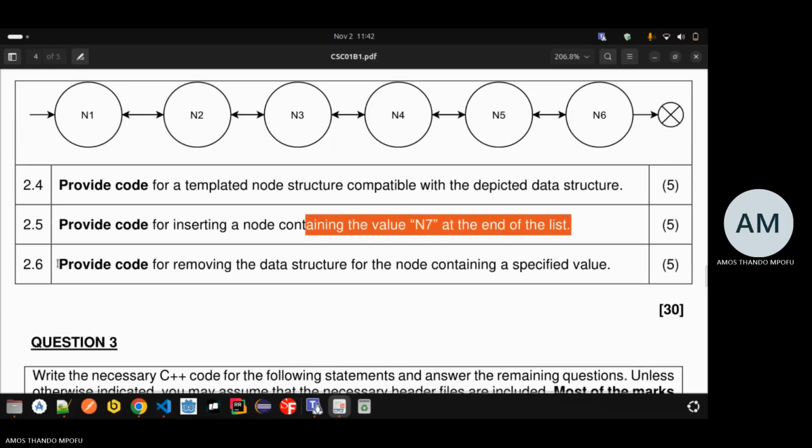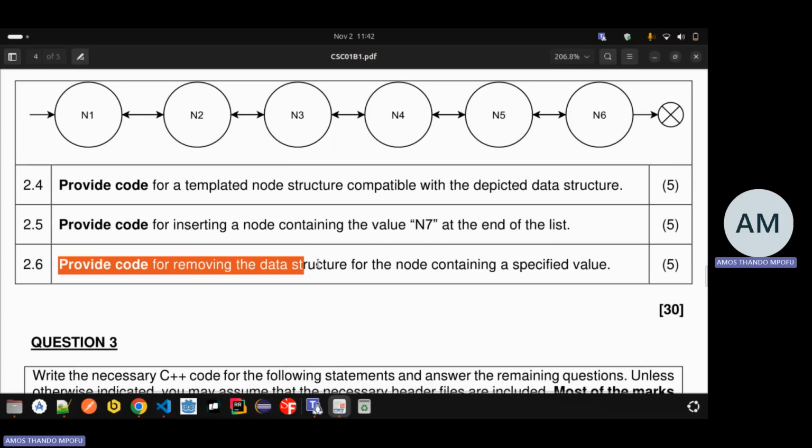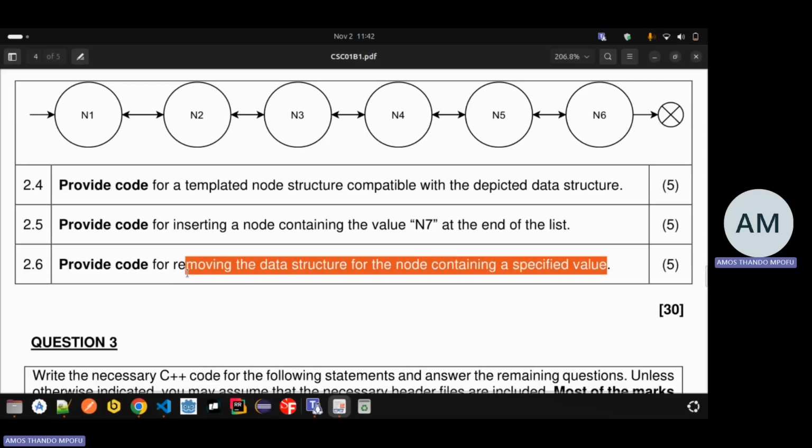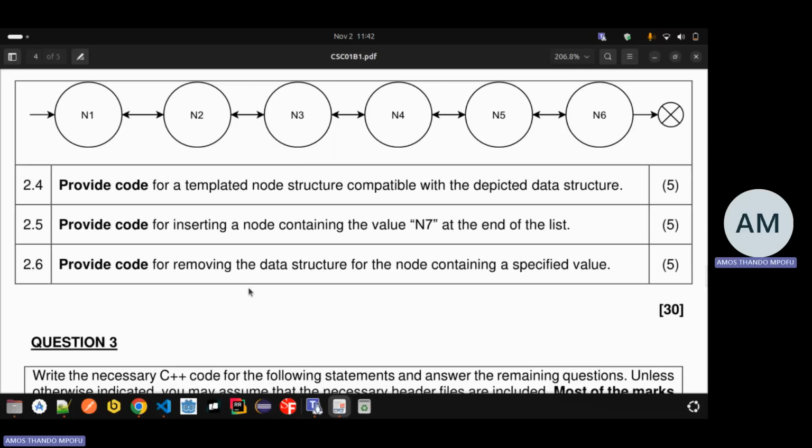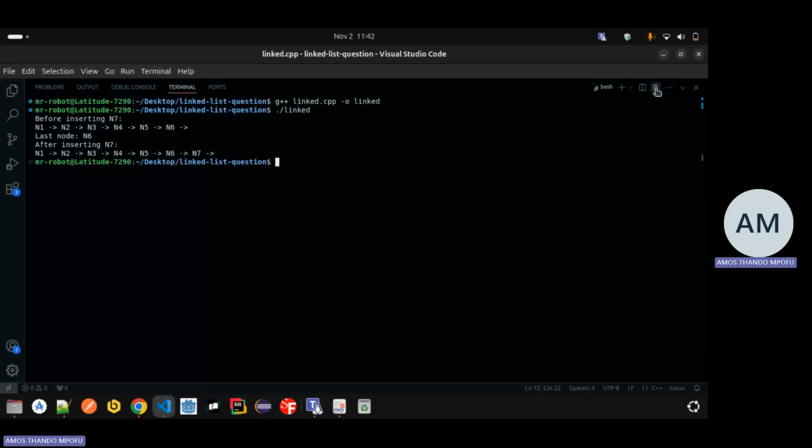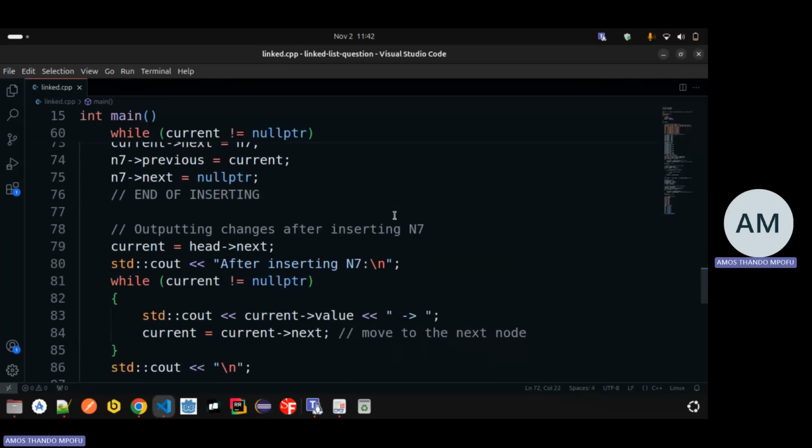And then provide code for removing the data structure for the node containing a specified value. So they want you to provide code to delete a specific node. So the node that I would decide to delete, right? I'll say let's delete N3. So they want you to delete a node with a specific value. So I will just do this.